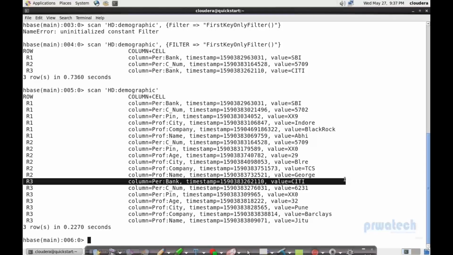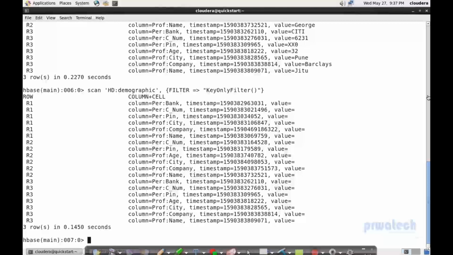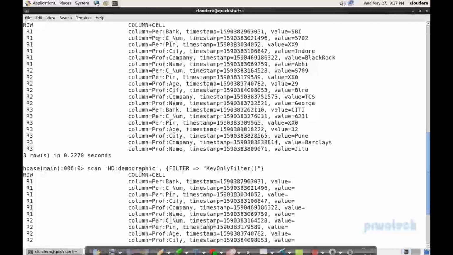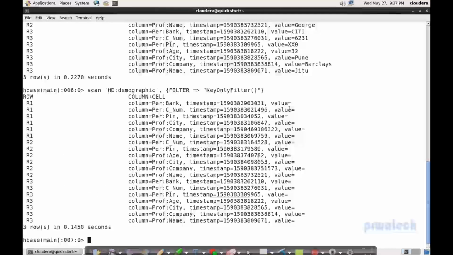We're getting the same. Suppose I want to see only the key, not the value. So I can write KeyOnlyFilter. This will just give me the key. It will not give me any value. Order of insertion, yes, obviously. It depends on how I created this data, how I created my column family and column identifier, and what order I followed. Based on that, it takes the first key only.